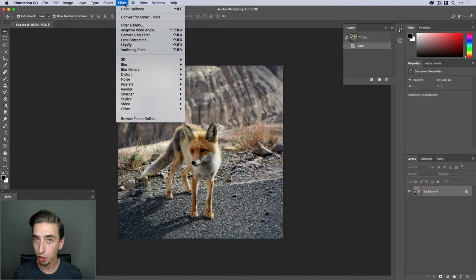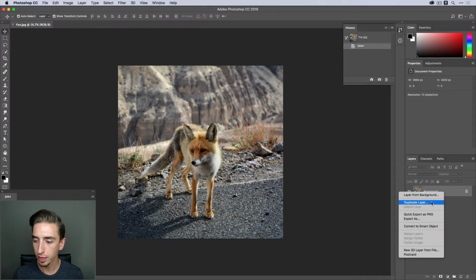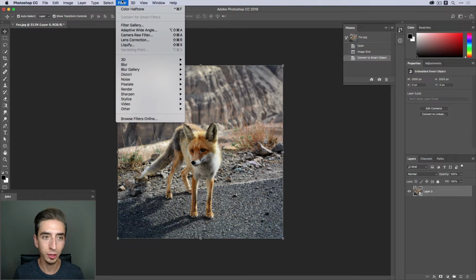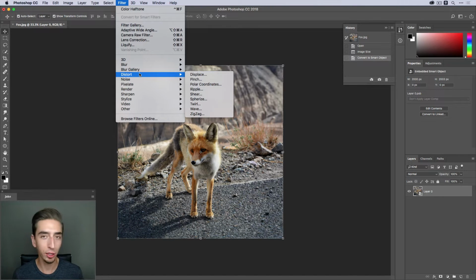Now, just like adjustments can be applied to smart objects non-destructively, so can most of the filters here inside of Photoshop. So first thing I'm going to do is convert this to a smart object. Now let's just take a look at the filters list. There's all different kinds of categories broken up in this menu, and you can pretty much just browse through these and play around with them. That's basically how I learned my way through Photoshop, is just applying a filter and seeing what it does.